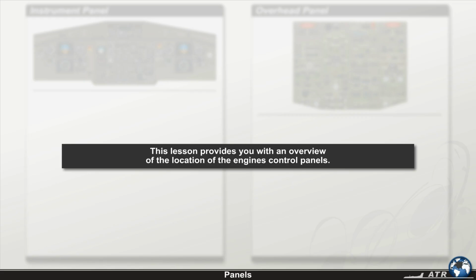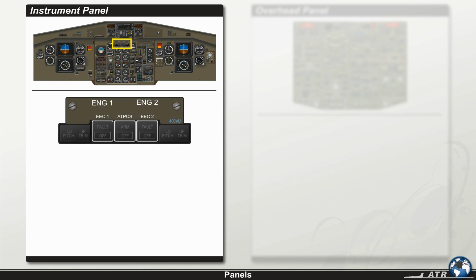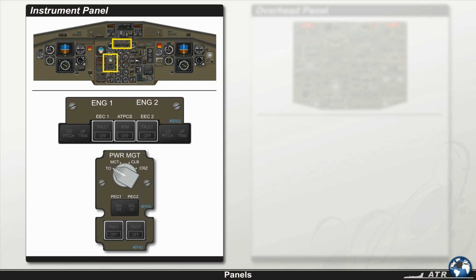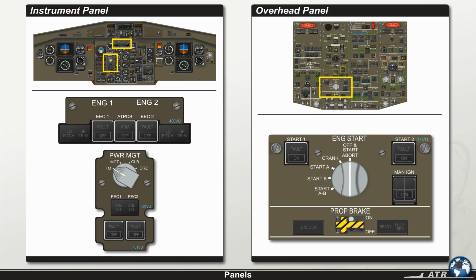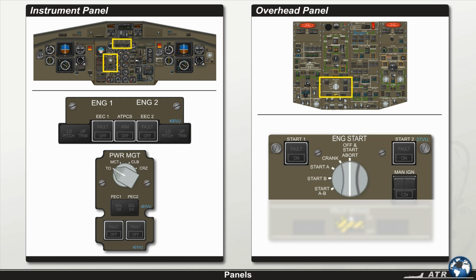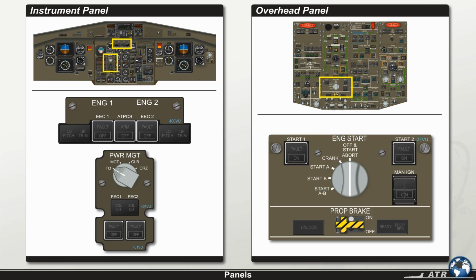This lesson provides you with an overview of the location of the engine control panels. On the main instrument panel, you'll find the Engine 1 and Engine 2 control panel, and the power management panel. On the overhead panel, you see the engine start panel. It contains the engine start and the propeller brake controls. All panels will be explained in detail in upcoming lessons.